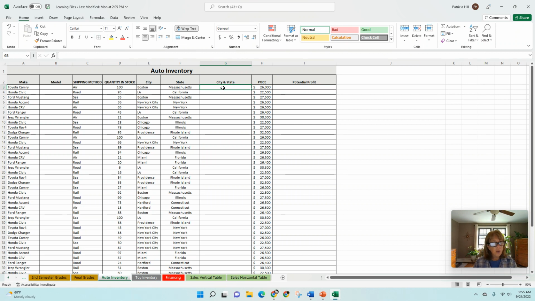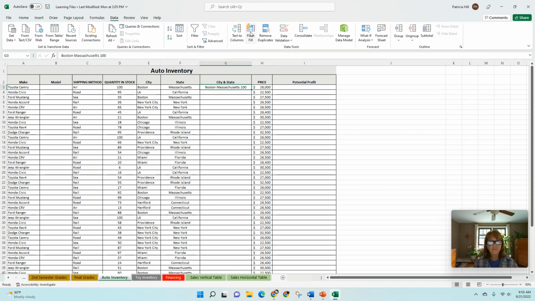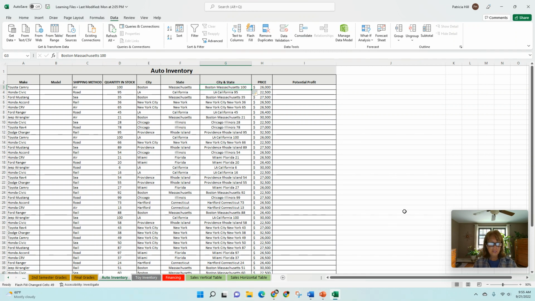Let's say I want Boston, Massachusetts. I spelled it right. And my corresponding quantity in stock. Okay, then I use my flash fill, and there it is. So these are two tools that are real time savers, generating a series and flash fill.